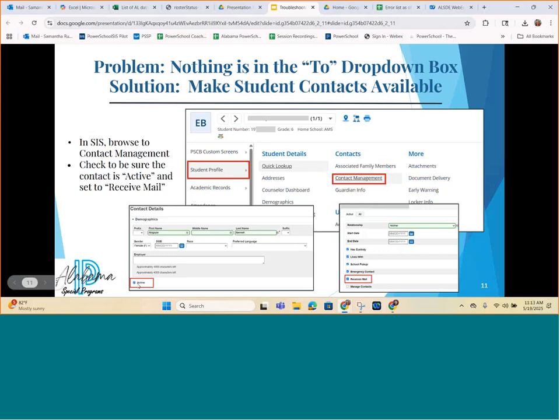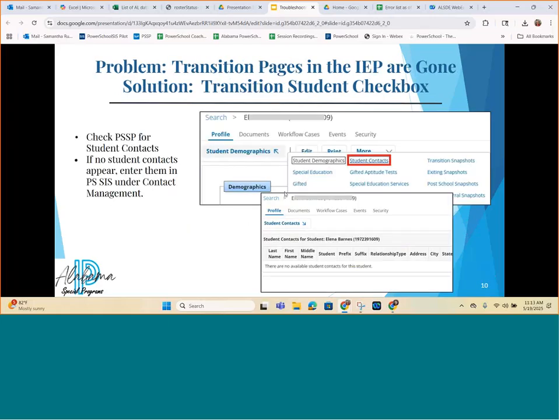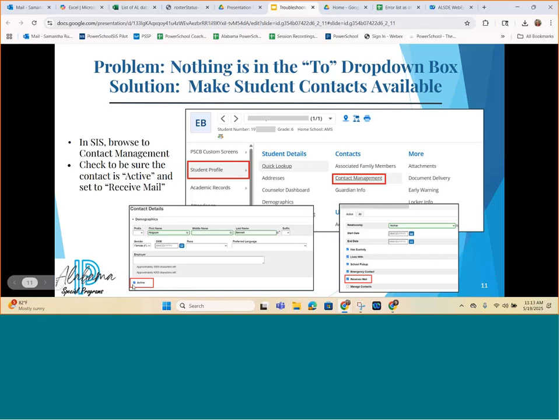One thing that they need to check is they need to make sure that contact is active. Also, this receives mail box must be checked. If that receives mail box is not checked, then that person will not show up right here in special programs. So making sure that those things are checked will help ensure that you can see those people and that they will populate into the drop-down box on your forms in special programs.